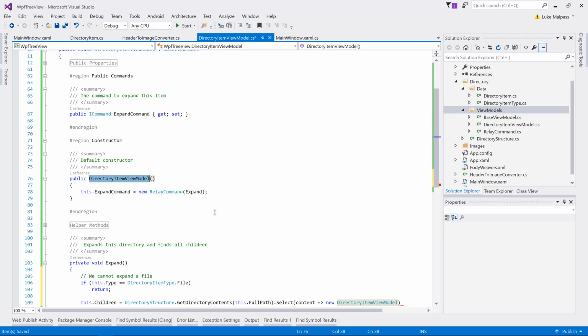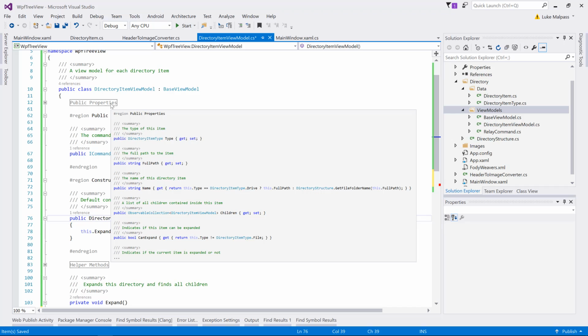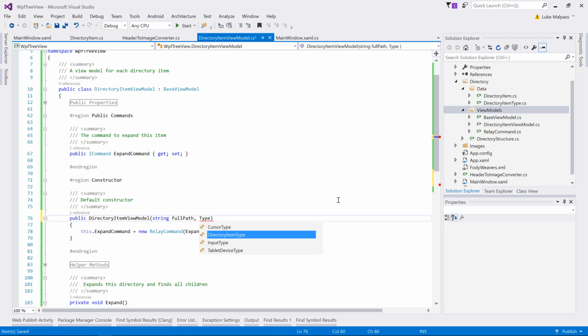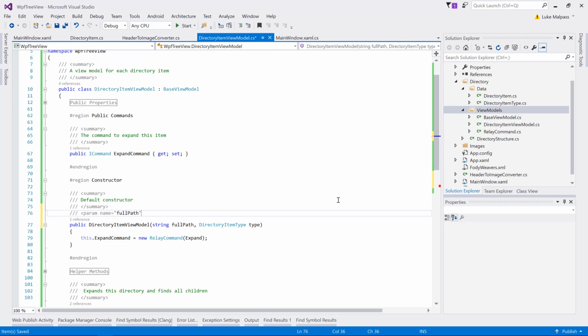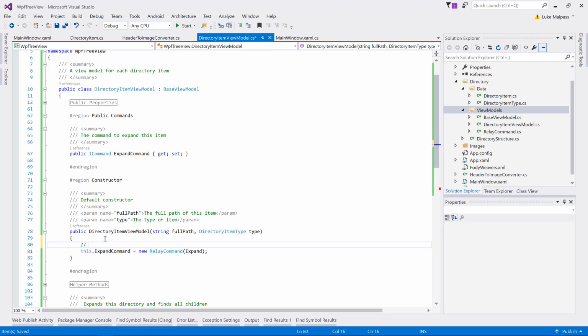And I forgot, we want to set the full path and the type. So you want string full path, item type: the full path of this item, and the type of item. Set them up.